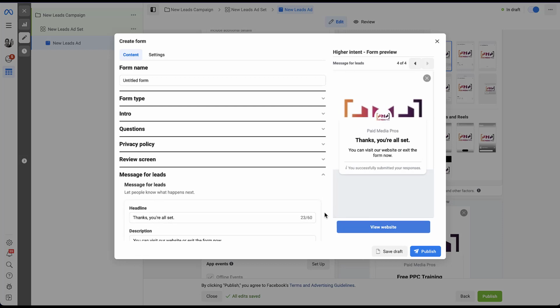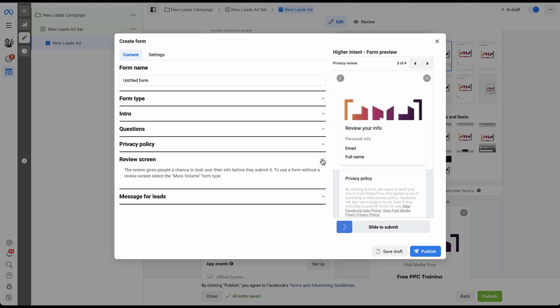So the changes here between the more volume and higher intent lead gen form types are that a higher intent form has a review screen that's included, and all the different calls to action are going to be slide to submit rather than just click the button to submit. Those are the biggest differences between the two. And for a long time, those were the only options that we had.